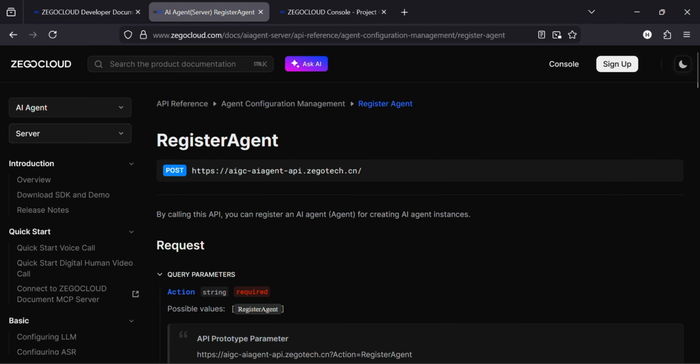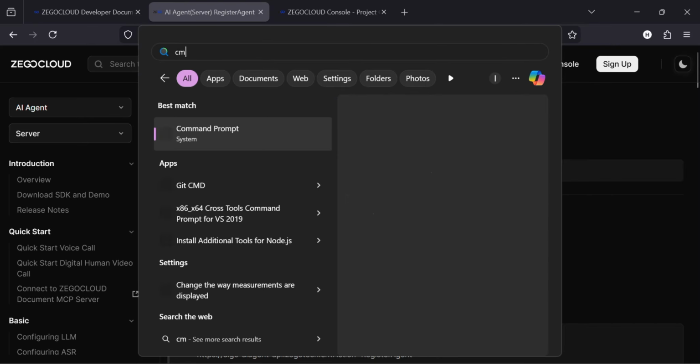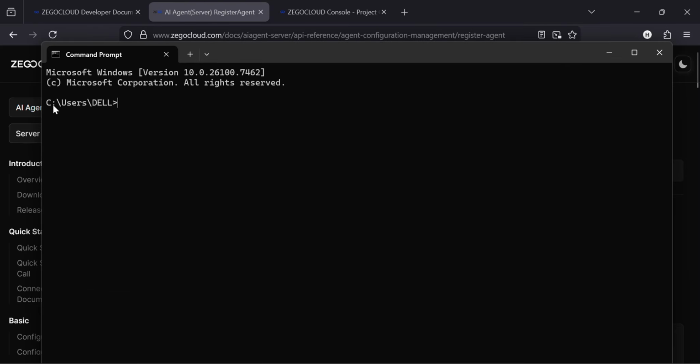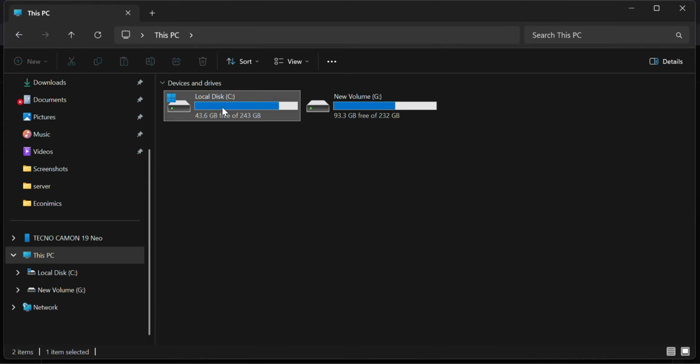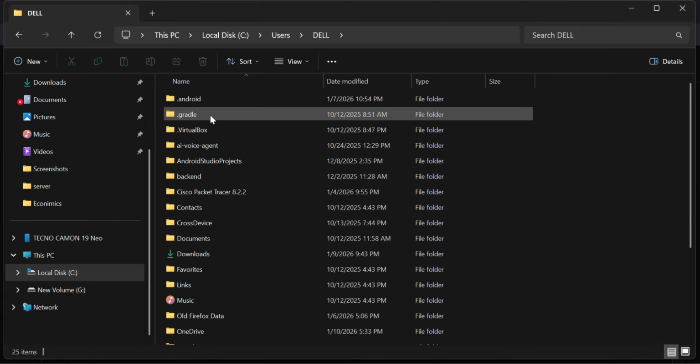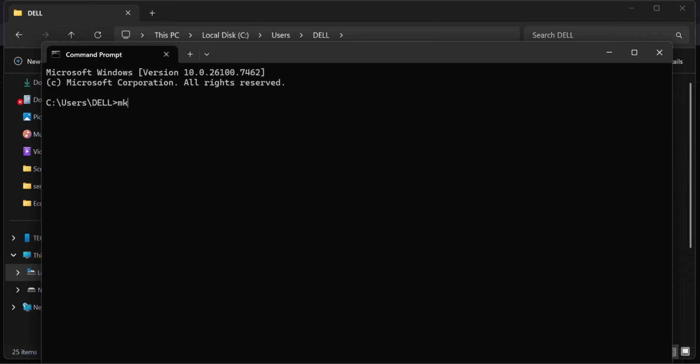Now, open your command prompt. Let's create our folders. I prefer using commands because it's faster. First, go to your C drive or wherever you want to save the files. Type this command. This makes our main folder.